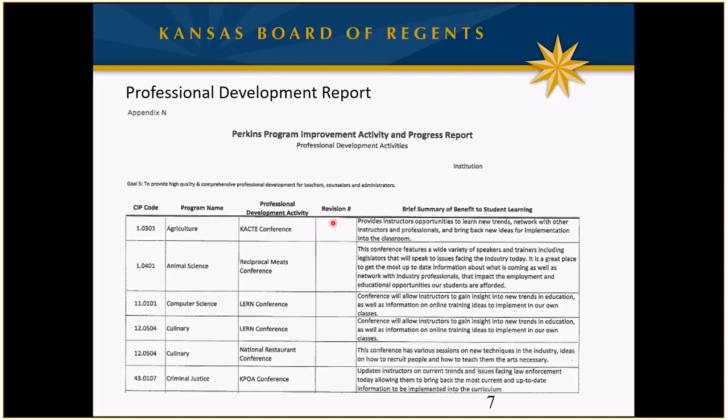Just as a heads up with future applications, there were a few applications that came in this year that did not include KBOR led Perkins training. This should be something that's kind of a given in here, but it needs to be in the Appendix N for you to be able to spend Perkins money on travel and to get here. It's just as a side note.